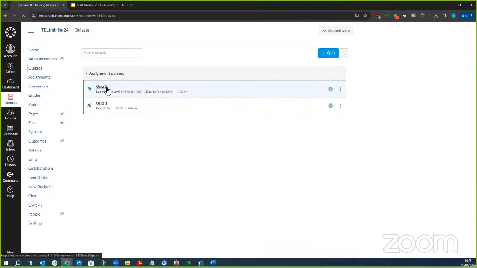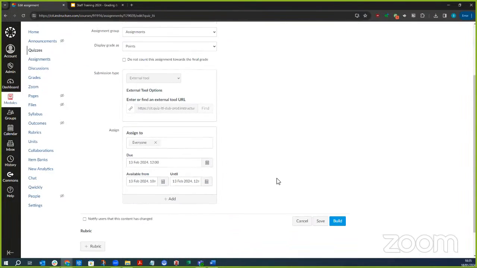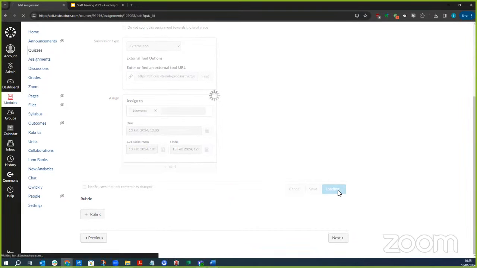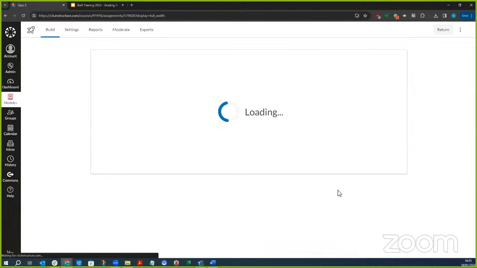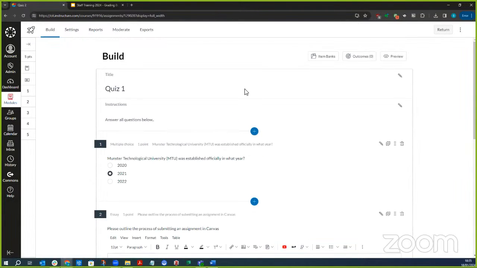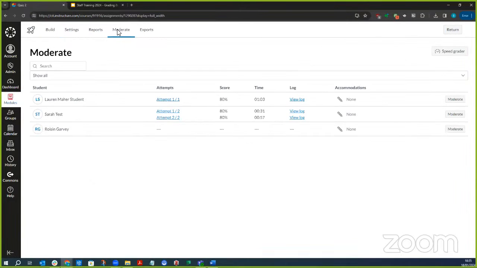So if I open the quiz and click build, I'm going to click moderate. Now, if you have a quiz where there's multiple choice questions and all the questions have just one answer and it's corrected automatically, then you won't need to go into certain things to correct.